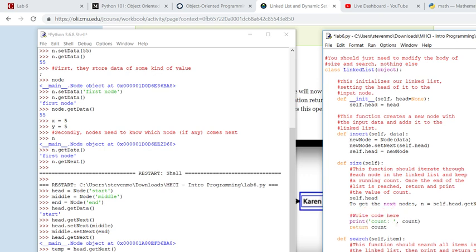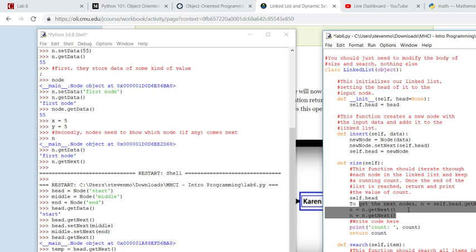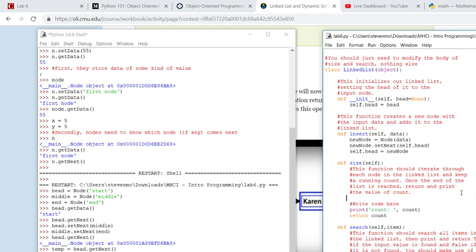So get the next, add to the count, and then get next would give us another 1, if it's there, if it's not None. And then keep doing that over and over, and we can iterate through the entire linked list that way. And then we just keep count of that.